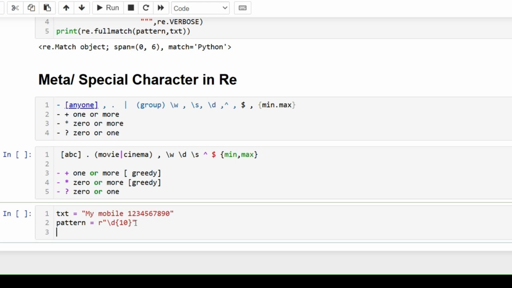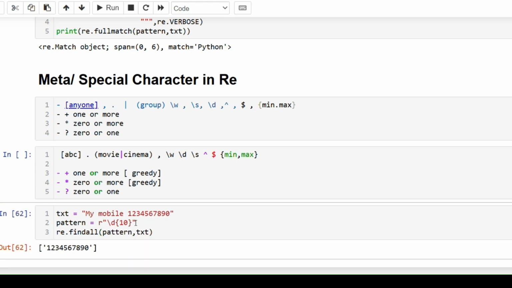Now let me check with re.findall, pattern comma text, whether it's working or not. You can see the text. Now I am adding one more number, 1 2 3 4 5 6 9 8 7 0. See, the second number also occurred. So any consecutive 10 digits it will try to identify.